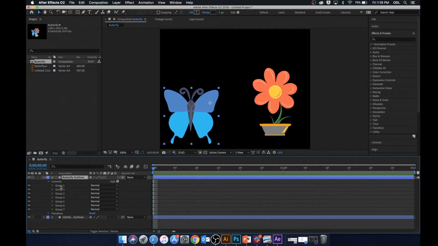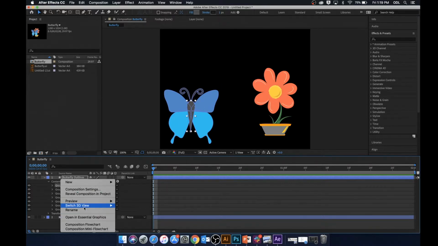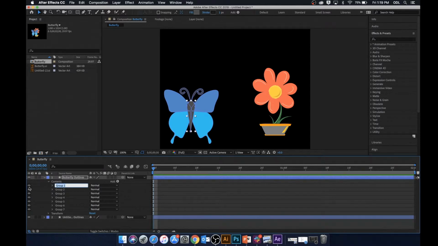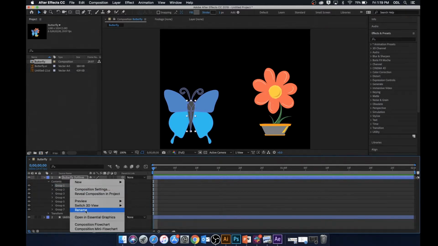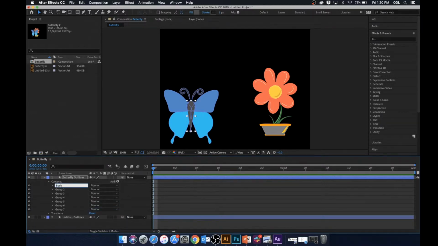For the sake of organization, we can go in here and rename each of these so we know what it is. Go ahead and select it, deselect it. So we'd say this is sort of the body of the butterfly. So we can just label that body.